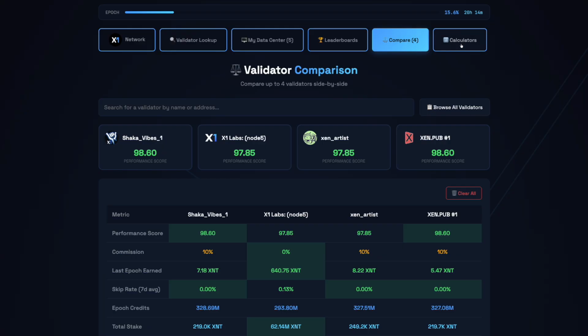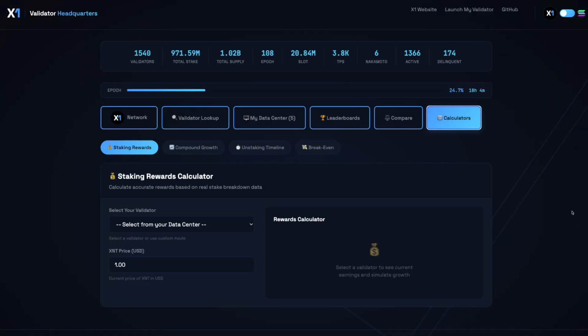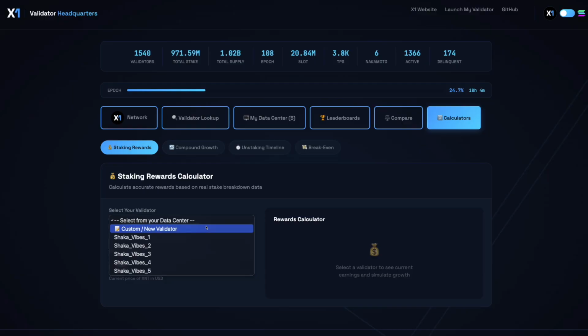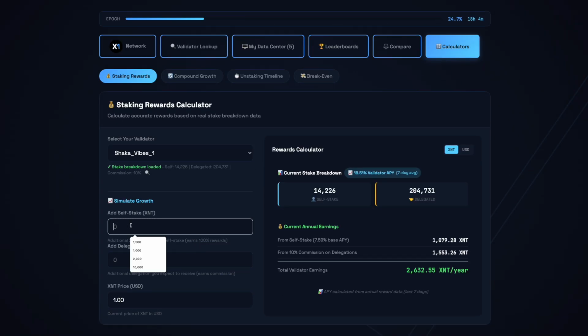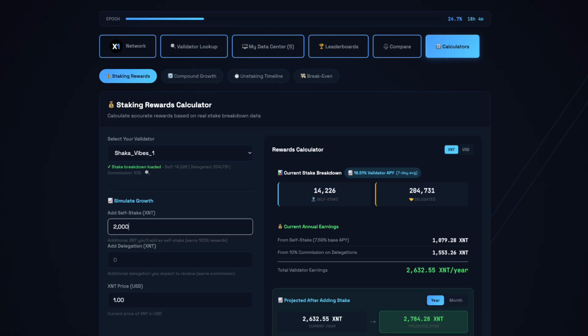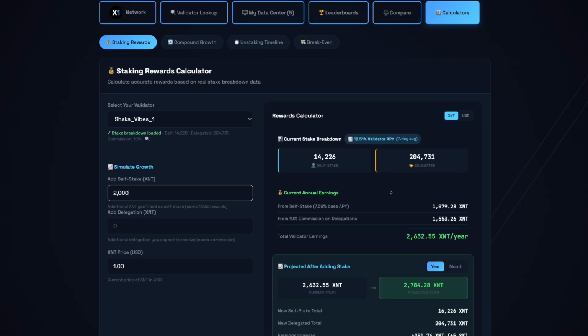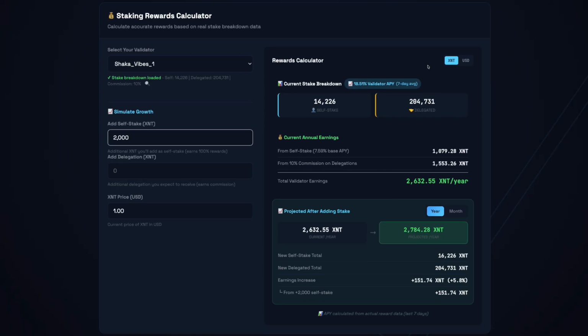Now to the Calculators tab. Here on the Calculators screen, you'll see 4 built-in calculators, the first starting with staking rewards. Here, you can select one of the validators from your data center, and you can make some assumptions. What if we were to add 2,000 XNT to our stake? The right-hand side will tell you how many self-stake tokens you have and delegated tokens, and what your 7-day average has been for APY.